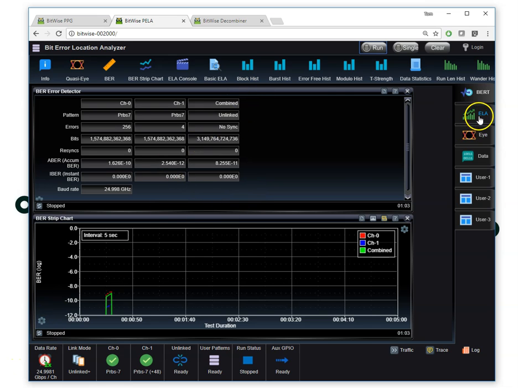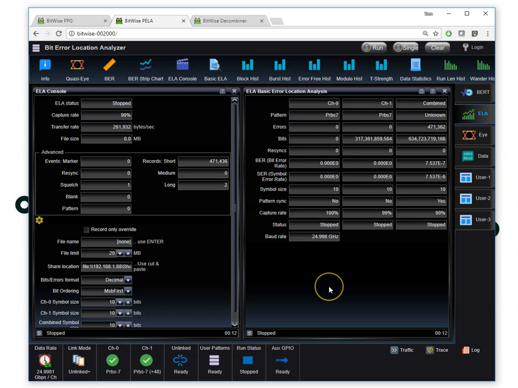Error location analysis, or ELA, is, as I mentioned before, one of the key differentiators of the parallel error location analyzer that we offer. This view shows you a similar kind of bit error rate testing view, as well as some of the console statistics for recording or keeping track of the error location information. For example, if I press the run button here, I'll see a similar error count going on. I'm getting no errors, I'm seeing bits.